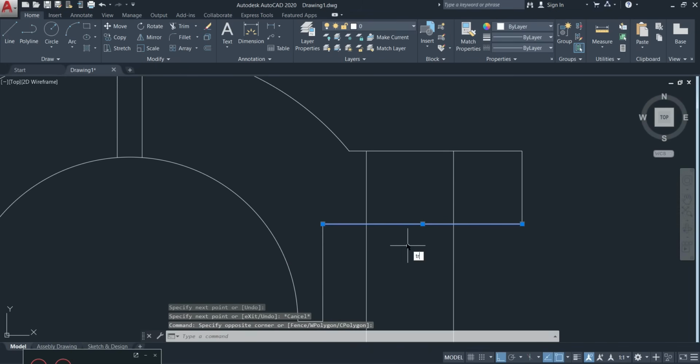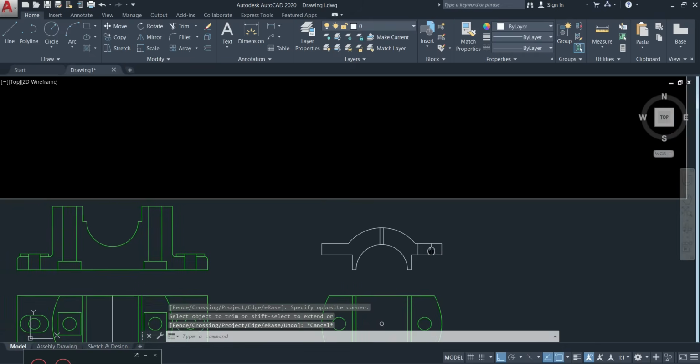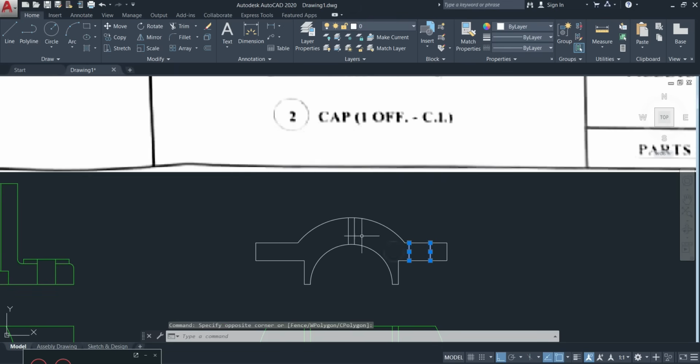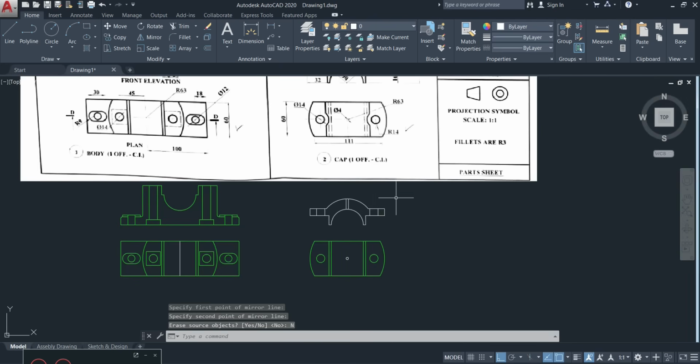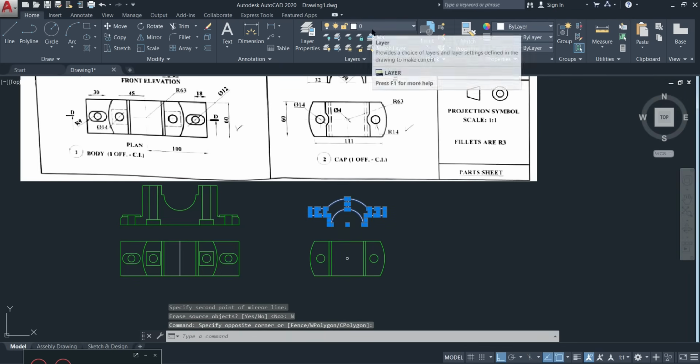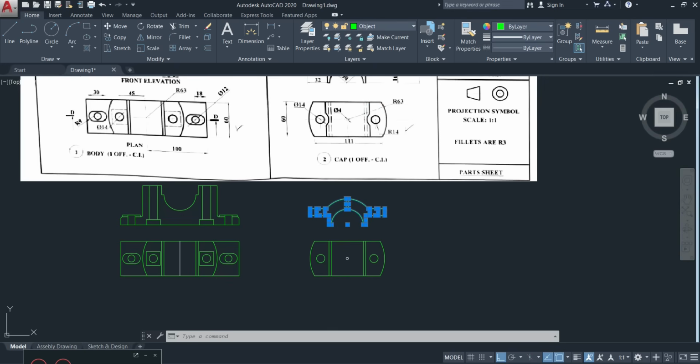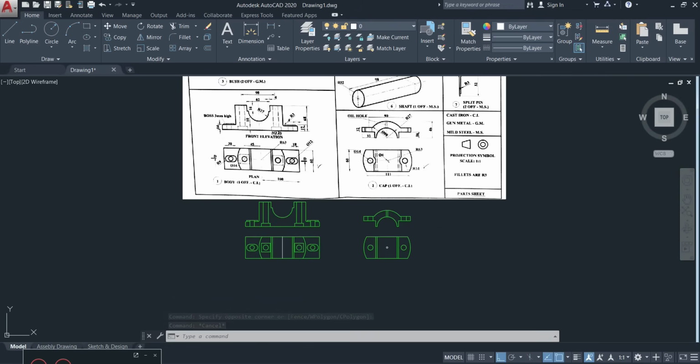Let's trim away everything below. And let's mirror it to the other side. Perfect. Alright, as you can see, this is pretty much done. So let's put it on the relevant layer. Alright, and we're currently at 38 minutes into the exam. And we have completed the body and we have completed the cap.